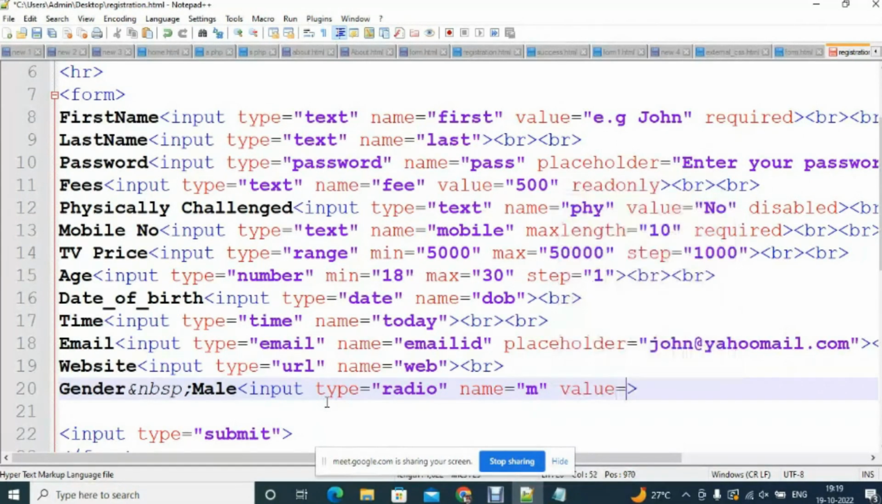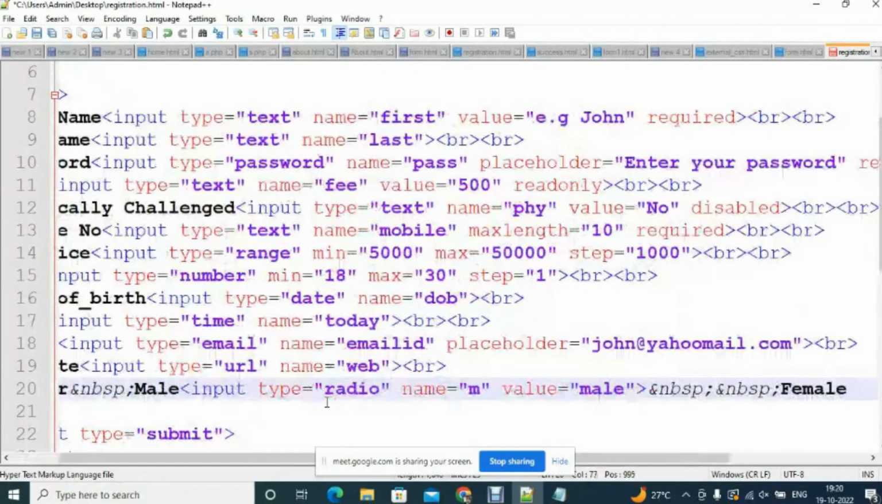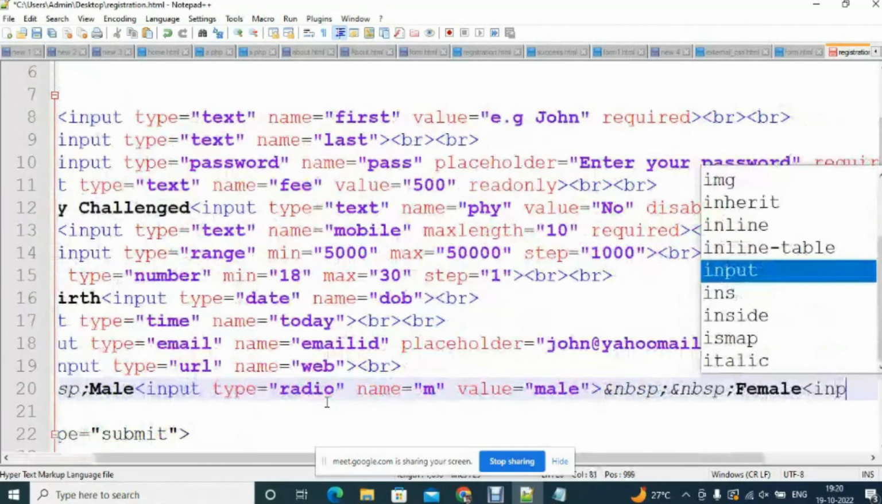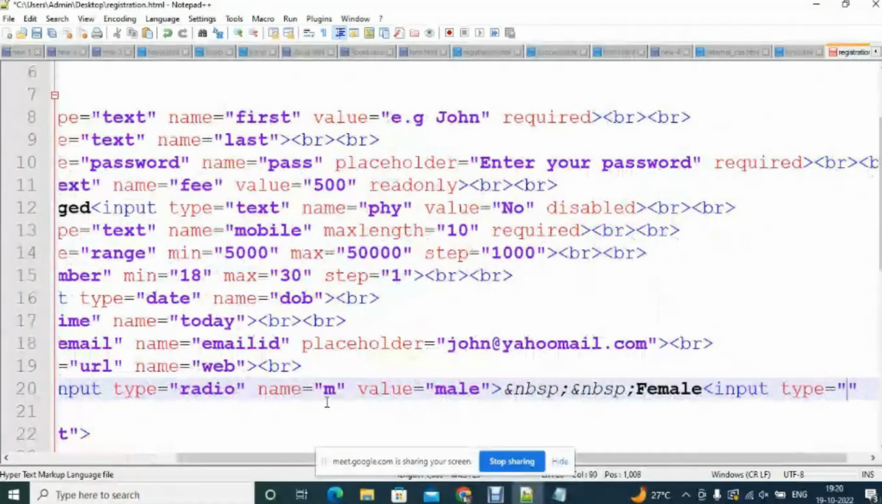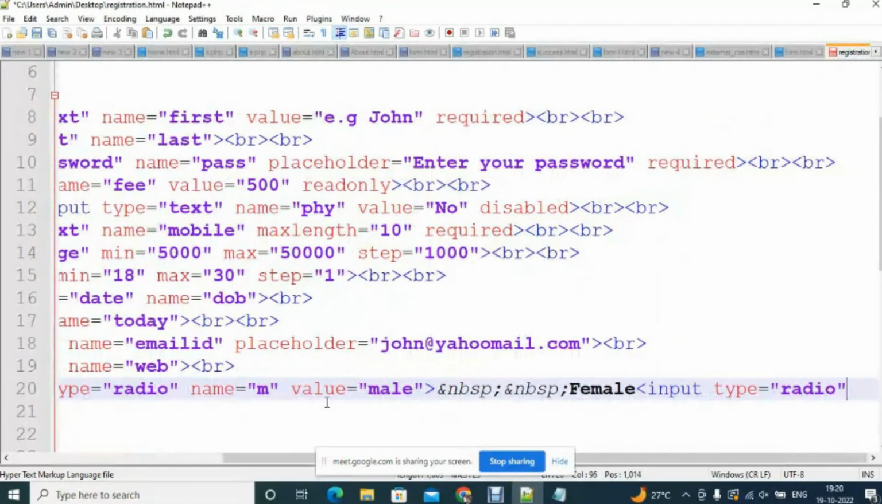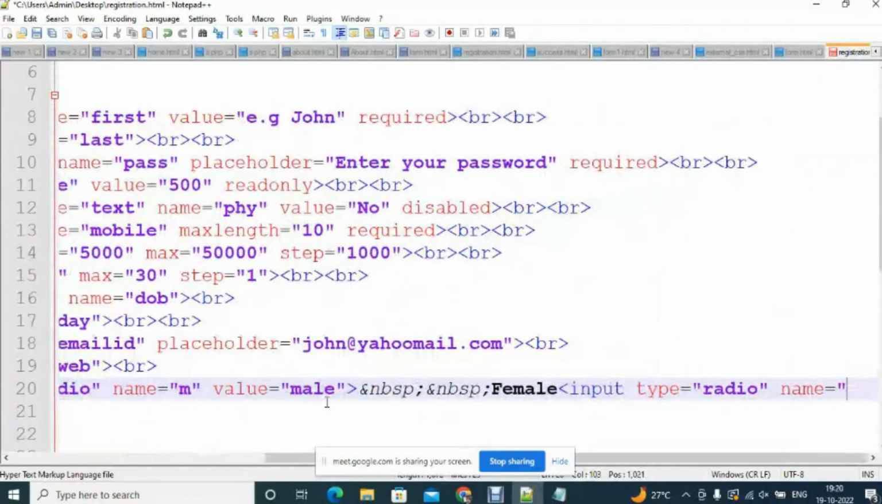So in the value field, you can write down the value. Suppose I'm writing male here, then I will put ampersand NBSP, and again I copy it and put it here, and then I will get female here. Then I put input here, and we have type, and for the input type we have radio again, and then again the name you can give any name.